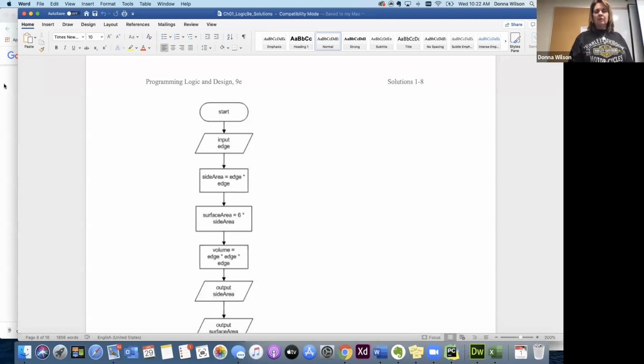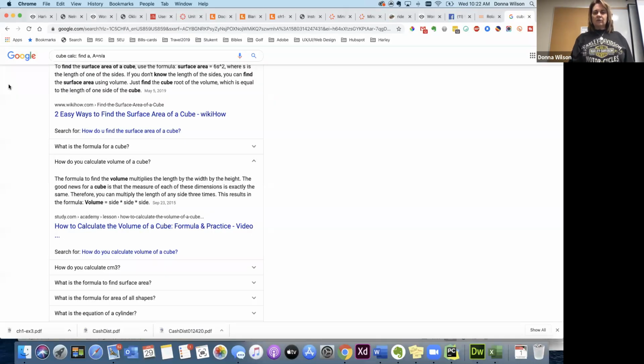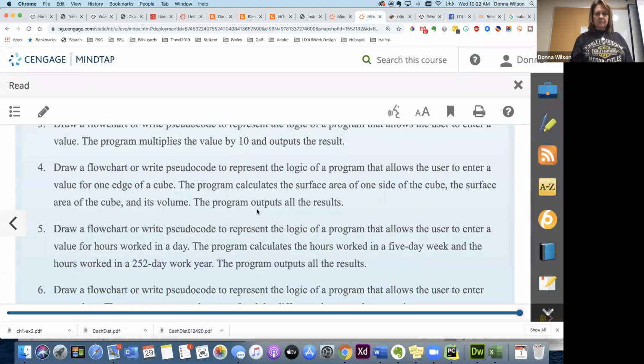Let's go to, because I assigned number 6, so let's look at number 5. Number 5 is to draw a flowchart and pseudocode to represent the logic of a program. So you want to know the order of the program, the logic. We're not worrying about syntax rules right now. We're just trying to solve how you would go about getting the answer. Did you get yours, Alan?